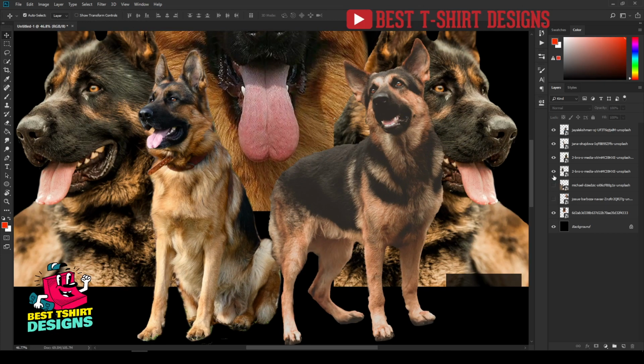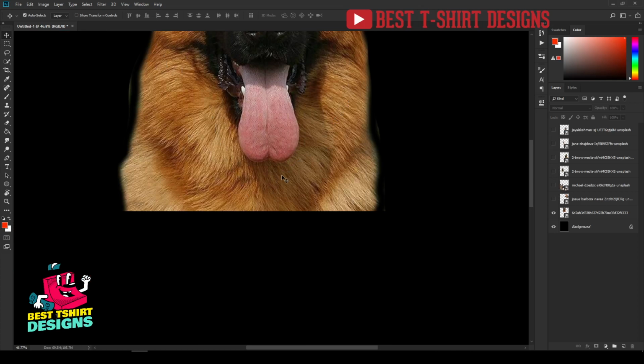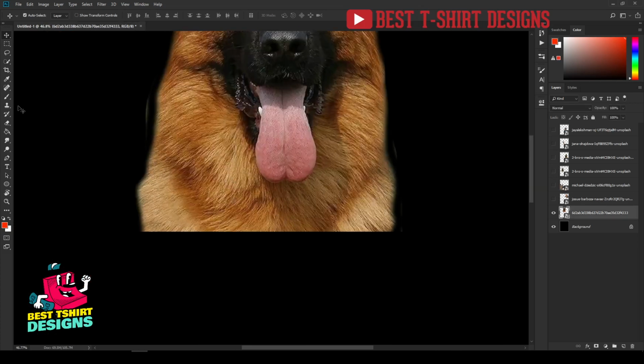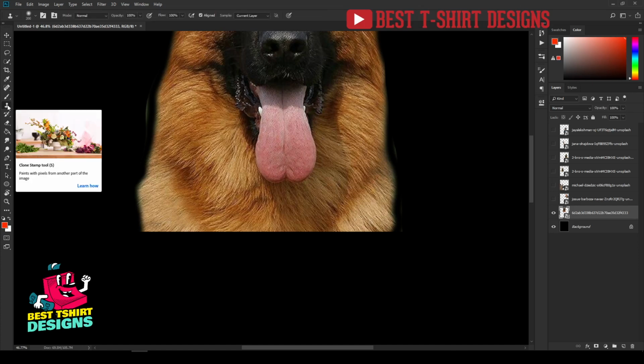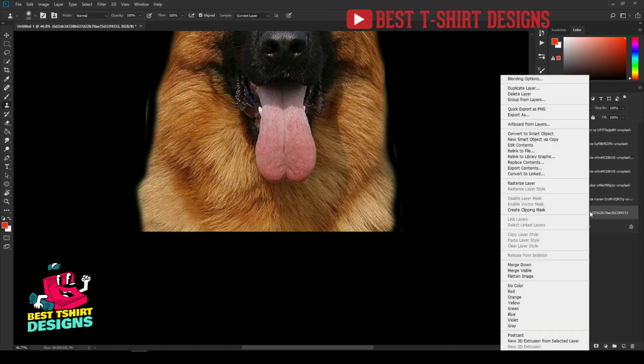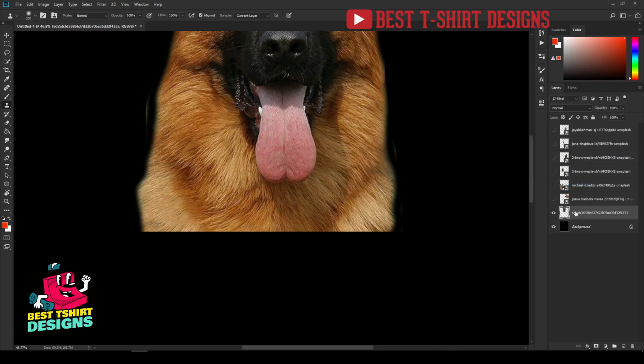Let's try to fix that. Turn this off, and this is the original image layer of my dog design. I'm going to use my clone marquee tool. This is the clone tool. Okay, clone stamp tool, sorry. So the first step is I need to right click on this and rasterize the layer, because all of these are just linked layers. Let's rasterize them all.